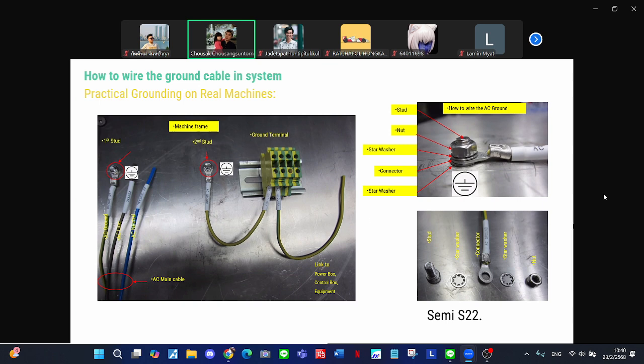And on the right-hand side, you can see the assembly sequence for the ground connections. The process follows these steps. We go with the star washer first, next connect the wire to the equipment, then go with the star washer again, and finally the nut. This step-by-step grounding method follows the safety standard SEMI S24 to ensure the system is safe.